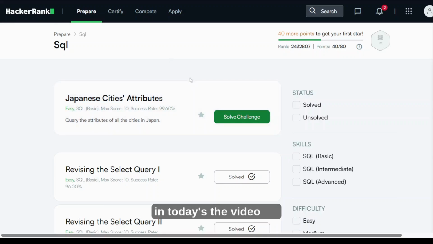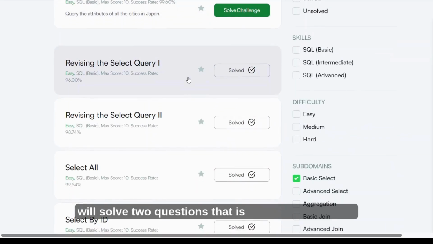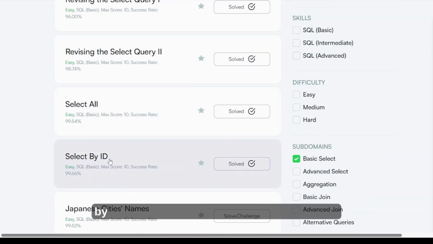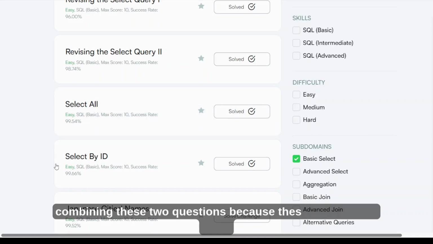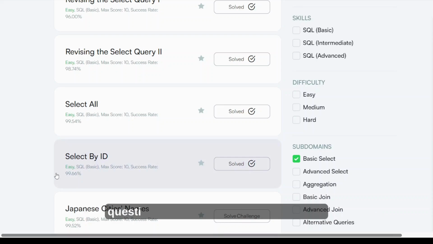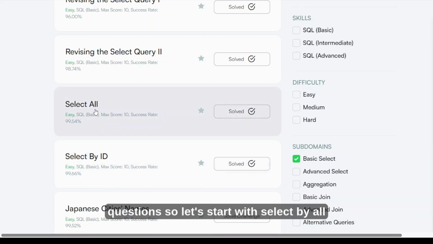So in today's video, we will solve two questions, that is select all and select by ID. We are in the basic select subdomain of this HackerRank SQL series, and I'm combining these two questions because these are two very basic questions. So let's start with select all.